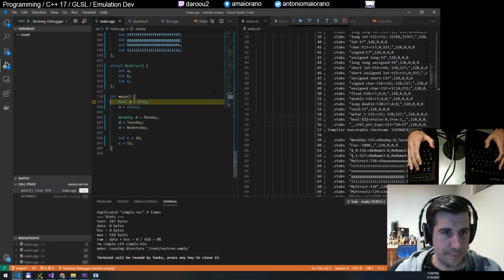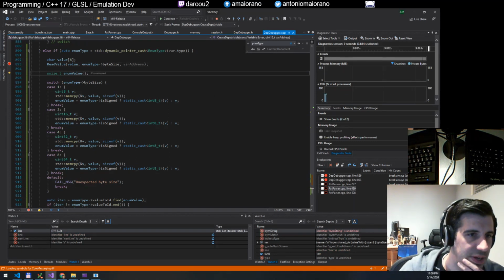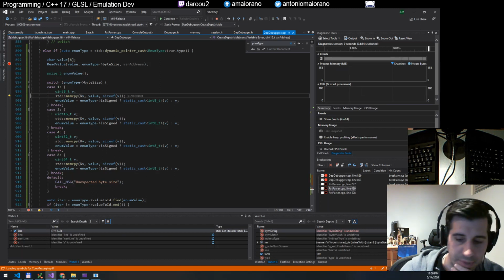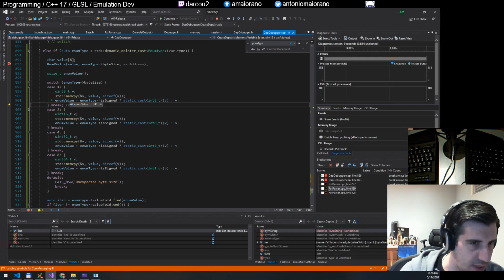All right, so we step. All right, let's try this again. So this time we've read our value and we are 1 byte. So we copy it into V and we cast it into our enum value, and we have something that I did not expect.